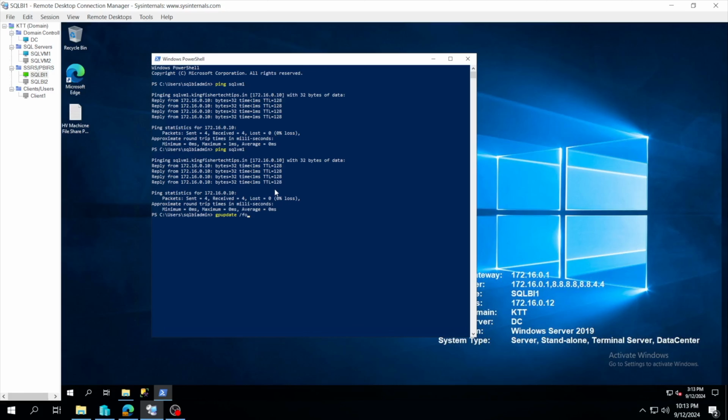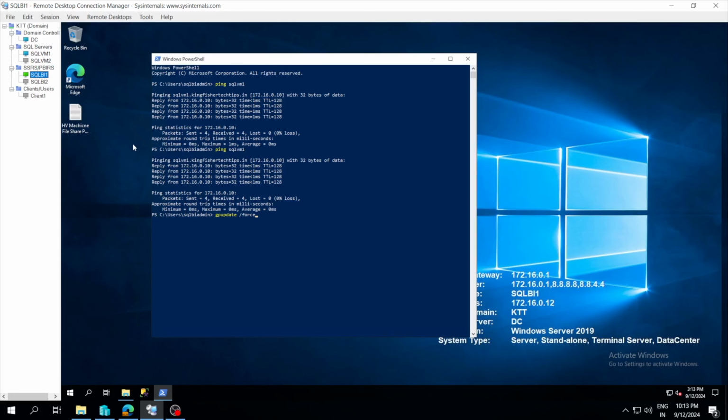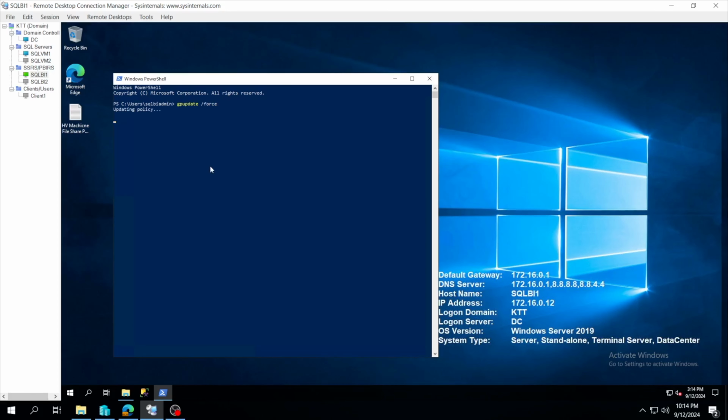What it does is, the recent changes which we made on the domain controller regarding the file and printer sharing, ICMP, will take effect immediately. So I'll hit enter. Once I hit enter, as you can see, the policy is being applied here. Sorry, there was some glitch, so I just restarted the PowerShell.